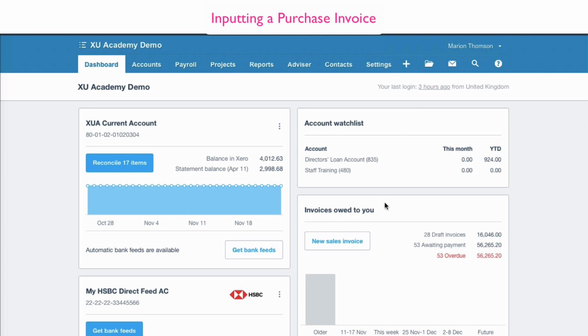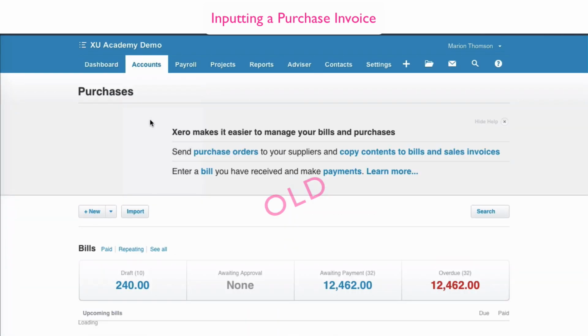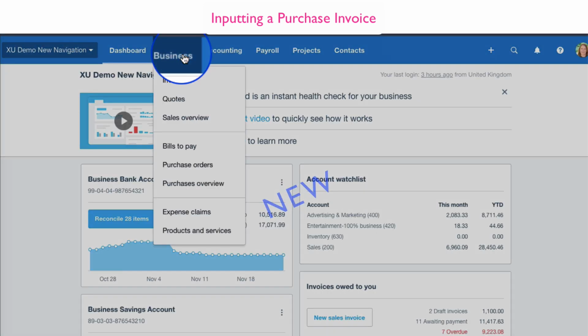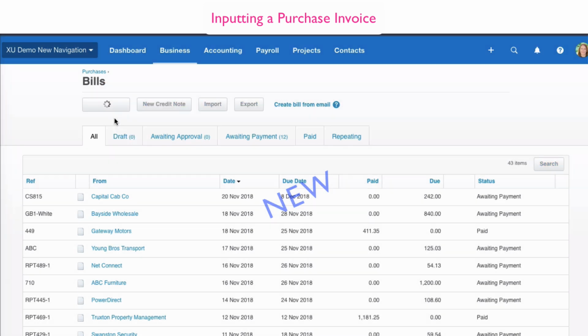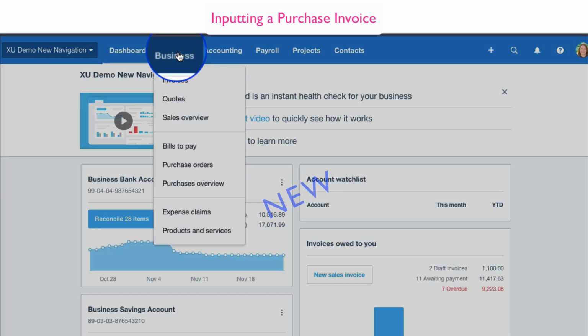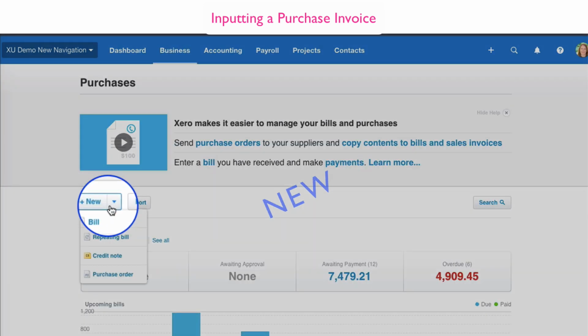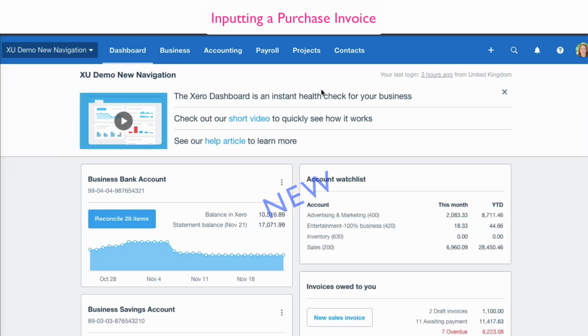Inputting a purchase invoice or a bill, no change. You can go to the plus or you can scroll down to the new bill. But in the old version you would have gone to accounts, purchases, and your third option would be new and then bill. New Xero, your third option is business, bills you need to pay, and then new bill, or same here, business again, purchases overview, and new bill. But same as creating a sales invoice, I actually think it's easier just to go to the plus, exactly as you would have done previously.